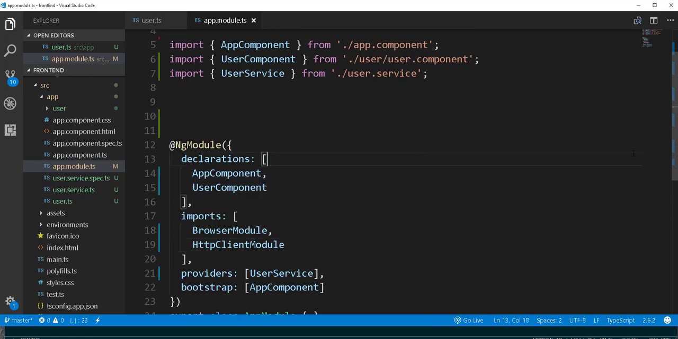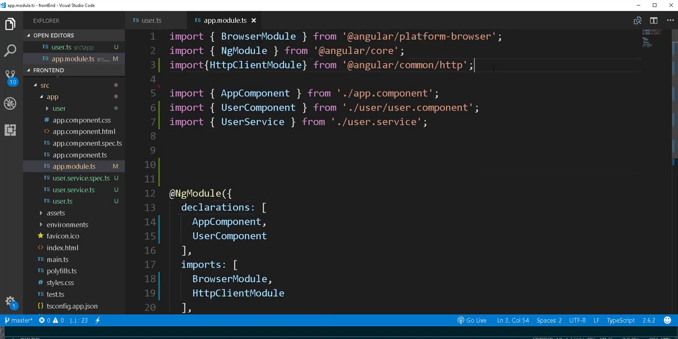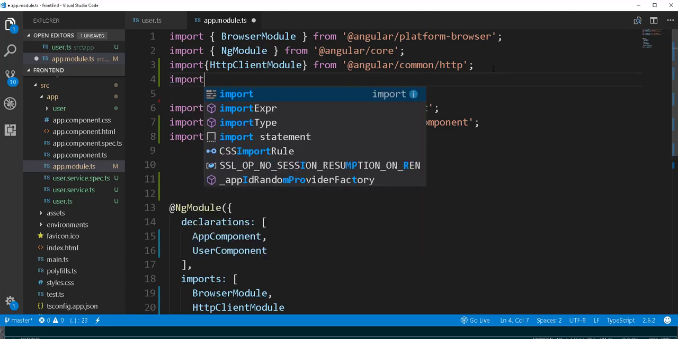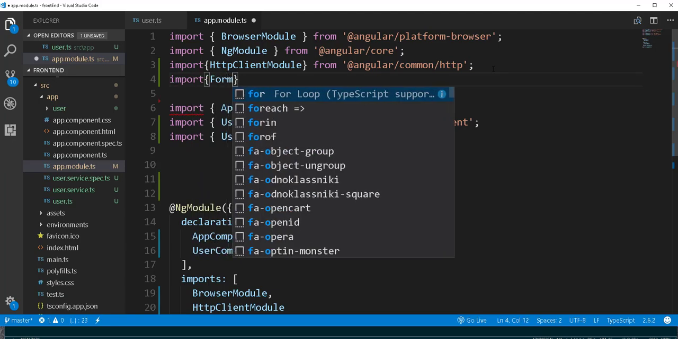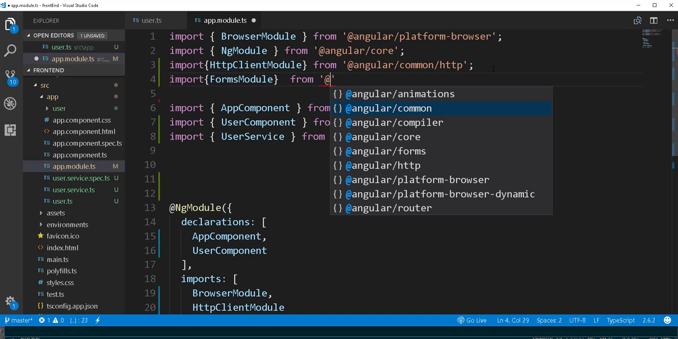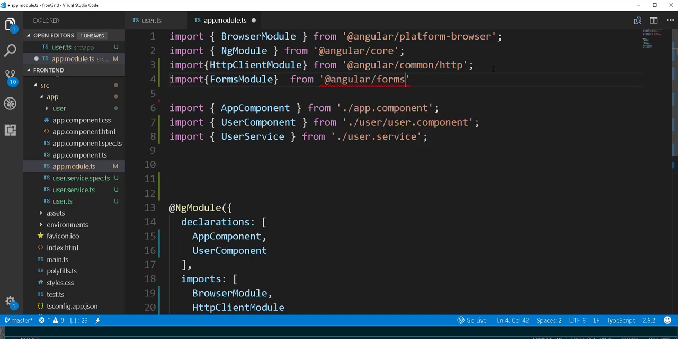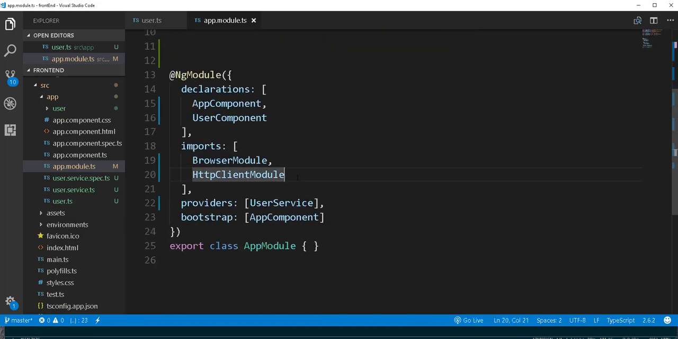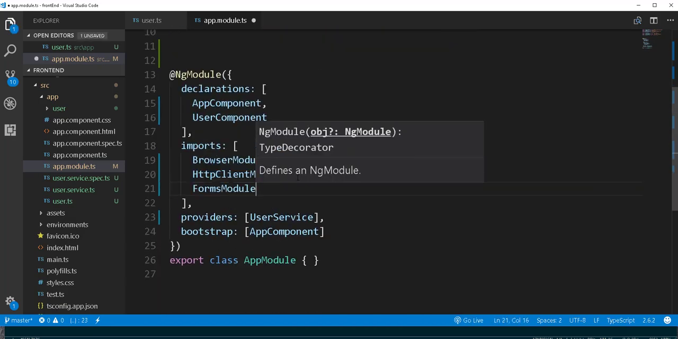I'll also go ahead and add the forms module once more. Import FormsModule from @angular/forms. And this should also be declared here as an import. So I can now close this file once and for all.